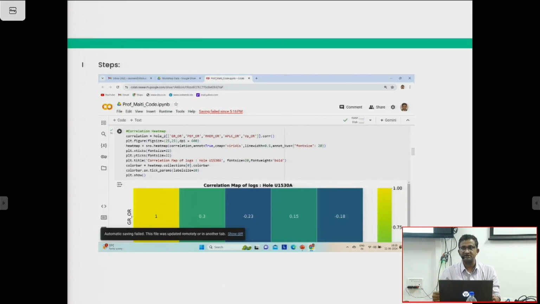Okay, so here you will see this is a correlation map, and it is a heat map, a popular heat map. From that you can have an idea of the correlations among these variables, and from that you can also have some statistical inference about how they are physically related.